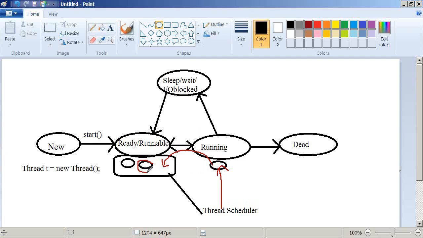When it is moved back to ready state, some other thread can be given an opportunity to execute some statements like this. So these threads are going to move in and out of what? Ready to runnable. They can switch back and forth in these two states. This thread scheduler is going to do all these things for you.